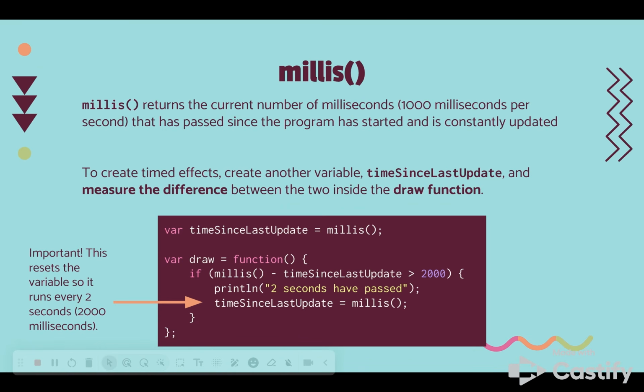Then we introduce a new function, the millisecond function. The millisecond function is often denoted as millis and parentheses. It returns the current number of milliseconds that has passed since the program has started, and it is constantly being updated.